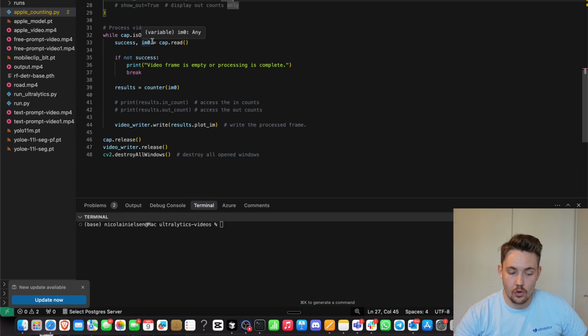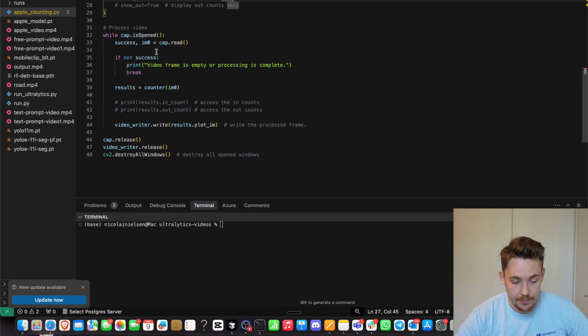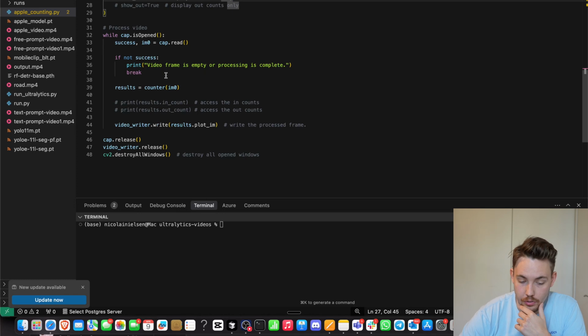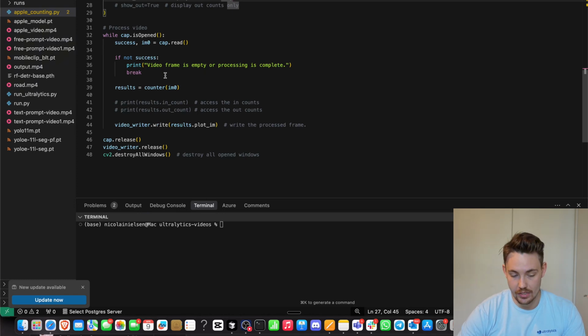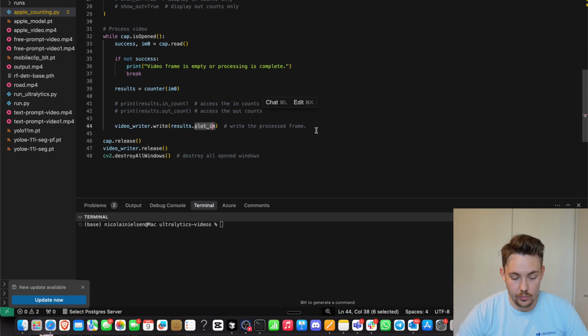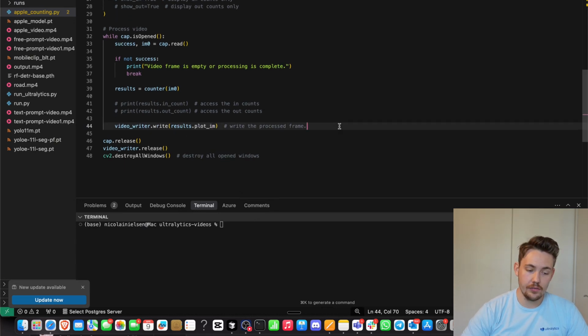So now we just process our video. We have our while loop opening up our video capture or a webcam. We load in an image, and if it's not successful, we're just going to break and tell the system that the video frame is empty or the processing is pretty much complete. We have ended the video file. So now we just throw the image into the counter. We get our results back and we can do a lot with the results, either extract the bounding boxes, all the information, or our image with our processed frame. So this will be our visualization that we can just write to our video writer. So now we have everything here.